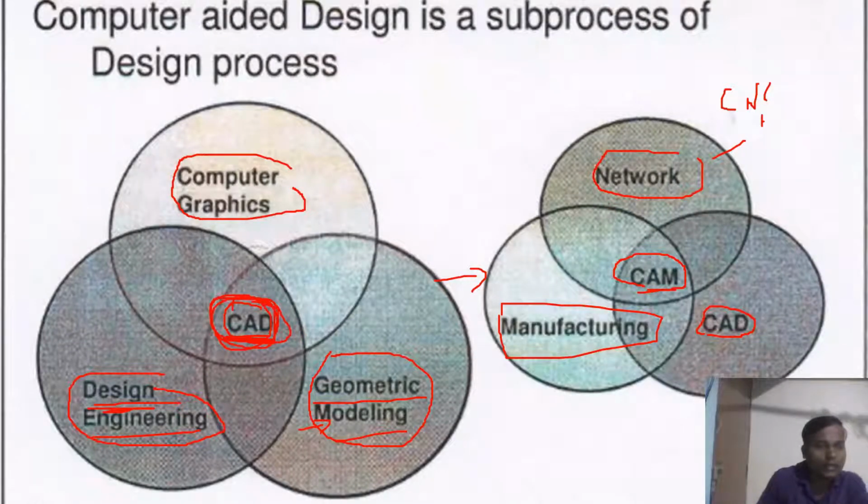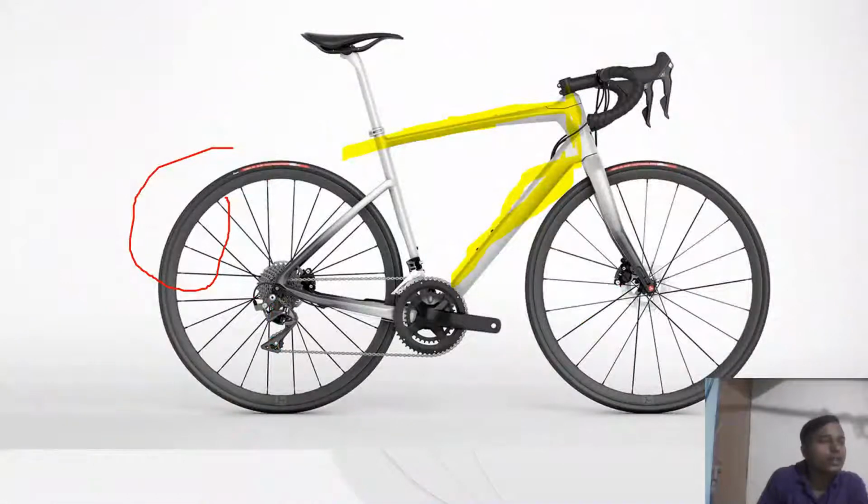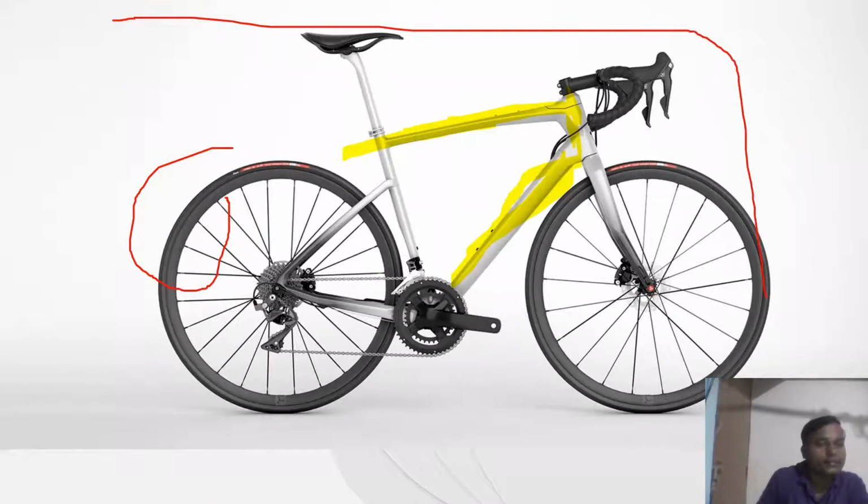This portion is called CAD, networking, manufacturing. Okay, suppose you have decided to manufacture one bicycle. It's simple; we are considering only one parameter. This is a physical component, and you have decided to manufacture this component. Then what happens?